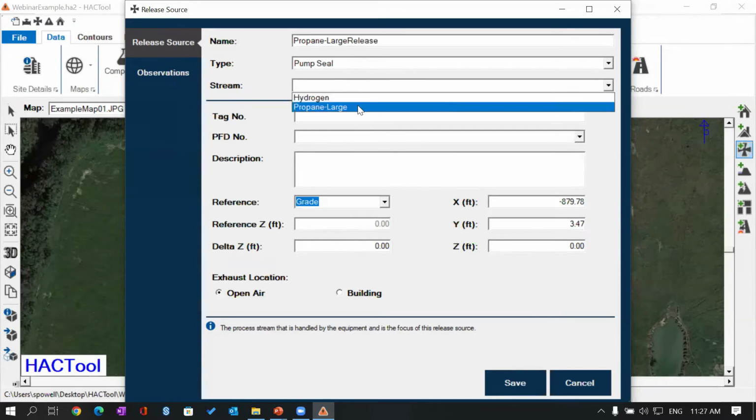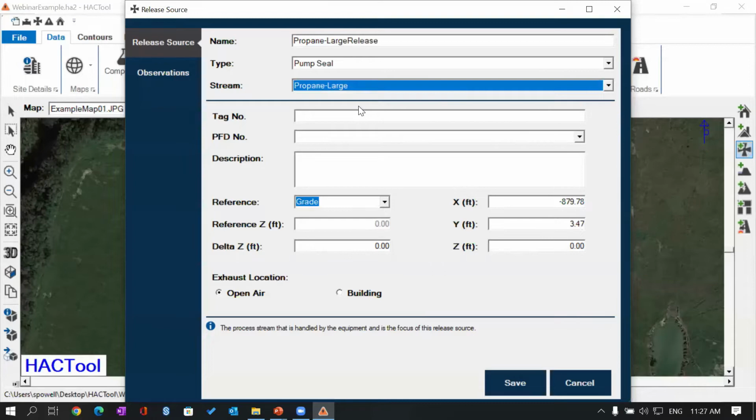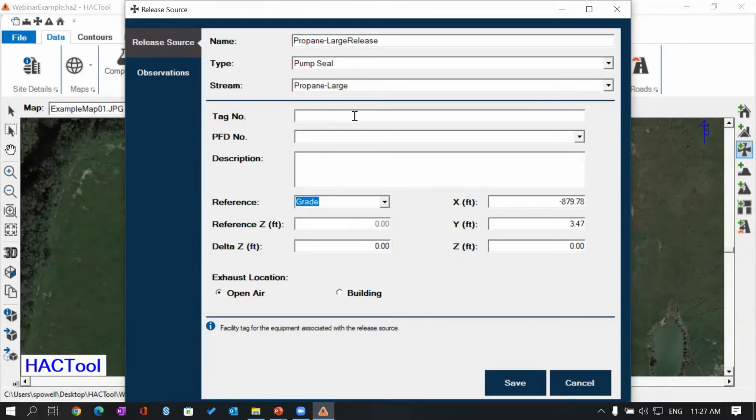In my stream, I'm going to go pull that theoretical propane large release condition. Tag number is a good way to document what specific pump you're working with. So maybe it's P100, let's say. So you can add the tag number for the pump.